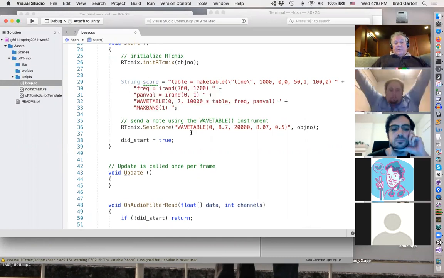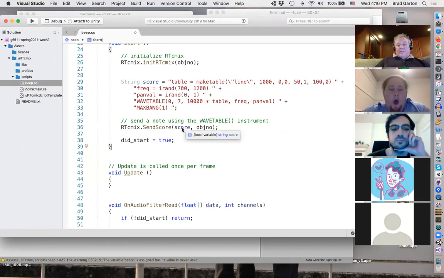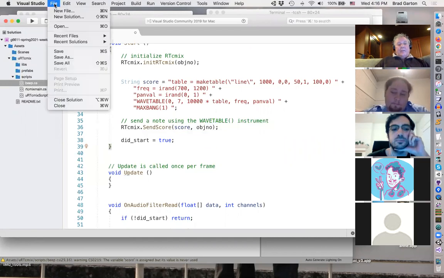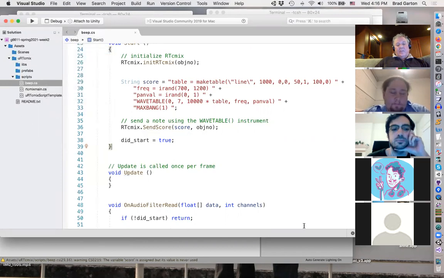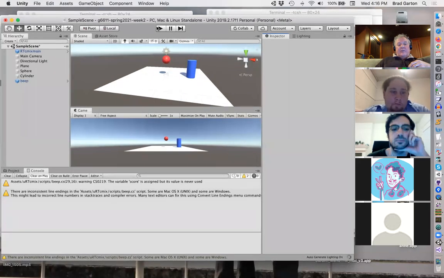We've got our score. So remember, RTC mix send score takes as its first argument a score. We're going to replace this wavetable with that variable score. So now all this stuff is there. Now if I save it, by the way, I was hitting Command S to save it, but I can do it here. I'll just say save. Now if I go back to my Unity thing here, I'm going to play it.